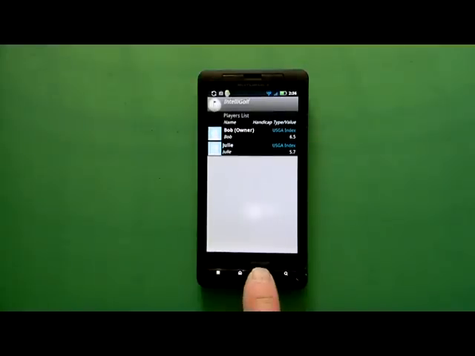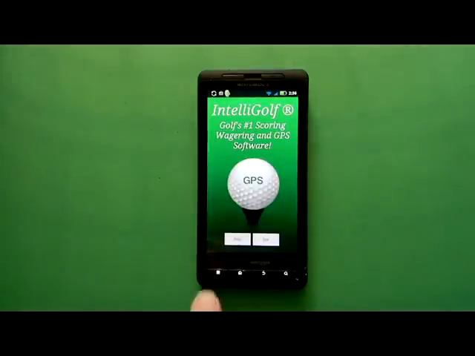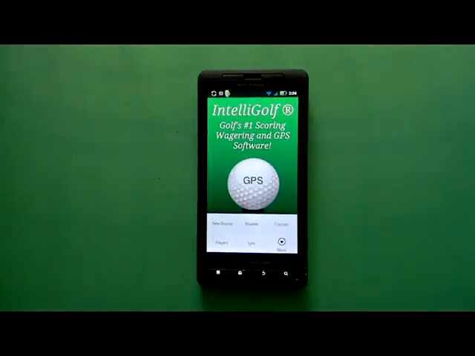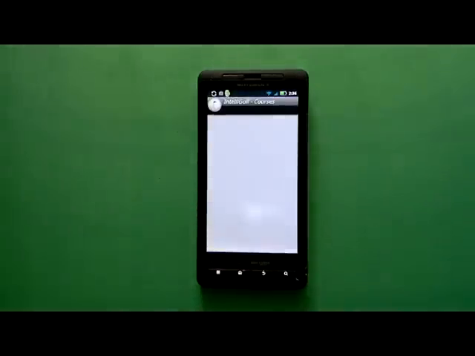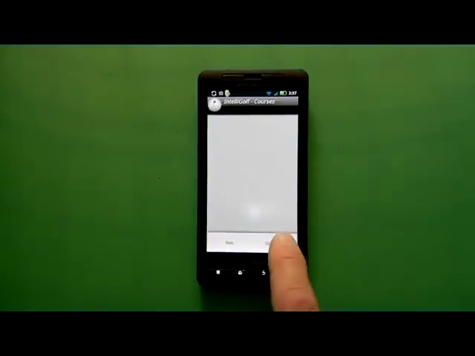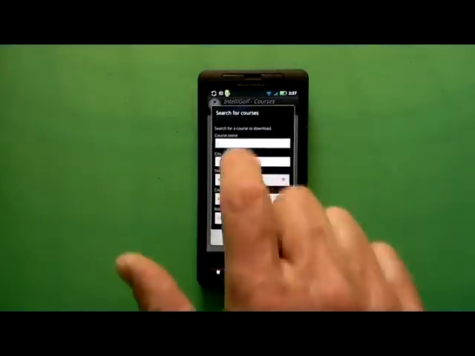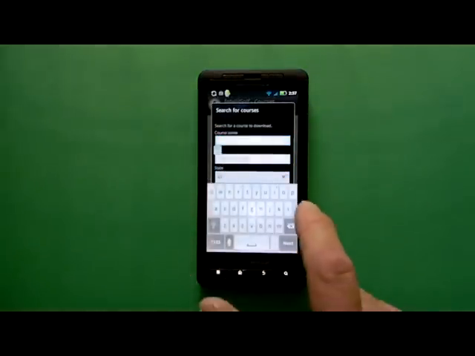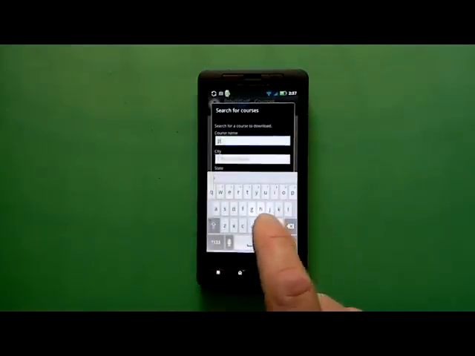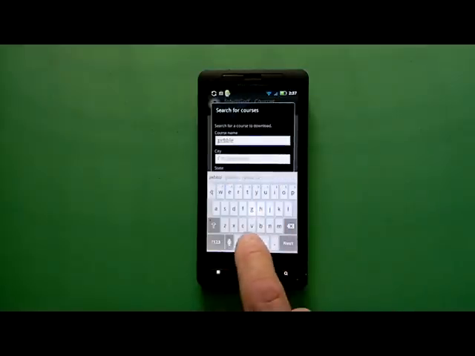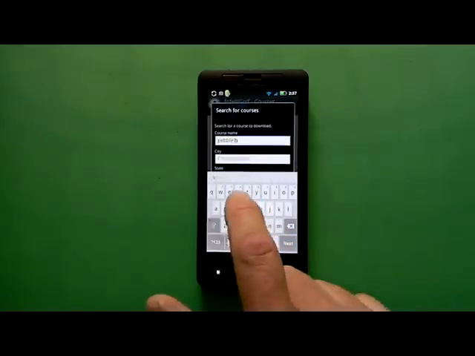We then press the back arrow button and the menu button, and we're going to go download our first course. So we click on the Courses tab, click on the menu button again, and say Download. Let's go get Pebble Beach. P-E-B-B-L-E space Beach.